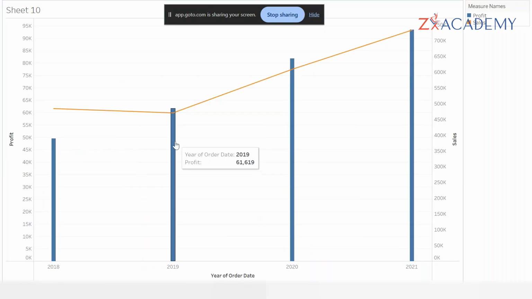Even though there was a small decline in the sales in 2019, the profit you can see here: in 2018 we had a profit of 49K, in 2019 we have 61K, 12,000 more profit. Even with lesser sales we have a good profit. And when you see 2020, the profit is very good, 81K.